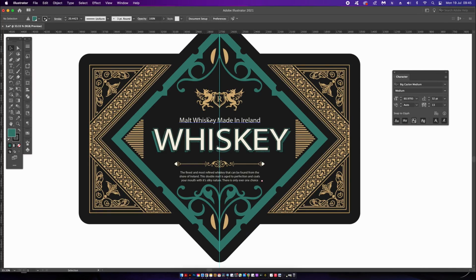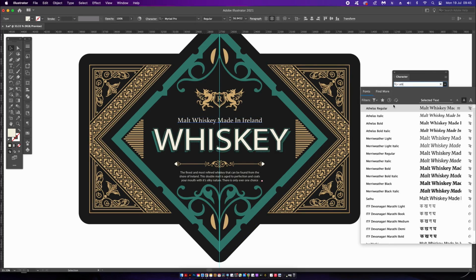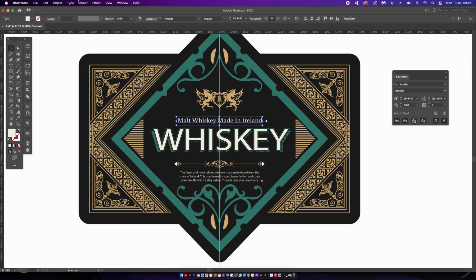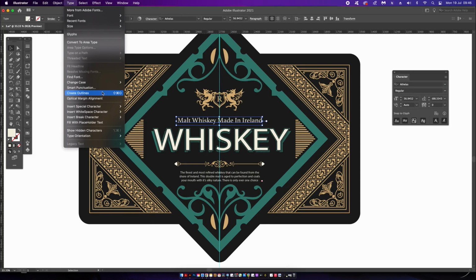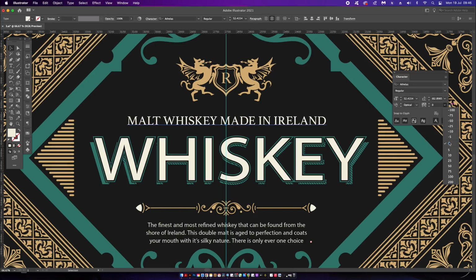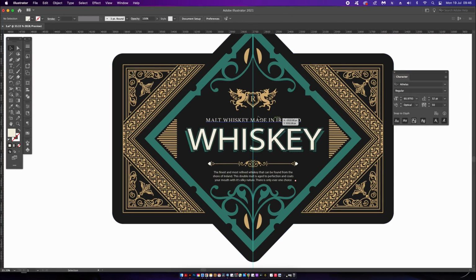So for this upper text here, I want to go again with a sans serif. Oh no, sorry, I'm going to go with a serif font. And I'm going to go for uppercase as well. As you can tell, I've got my text aligned centrally because this design is very symmetrical, and things running down the middle is a good way to go.